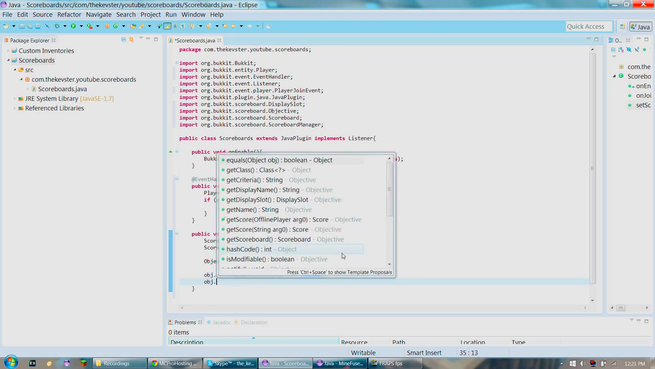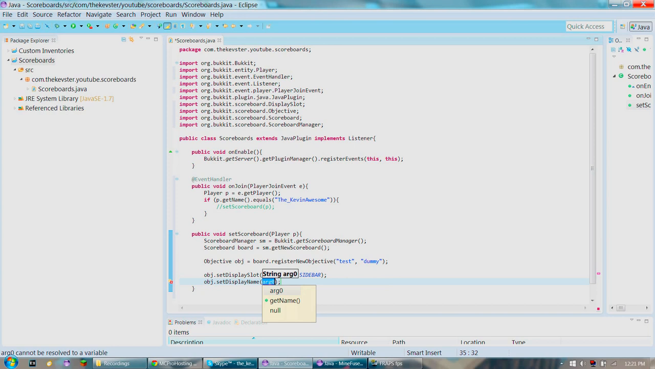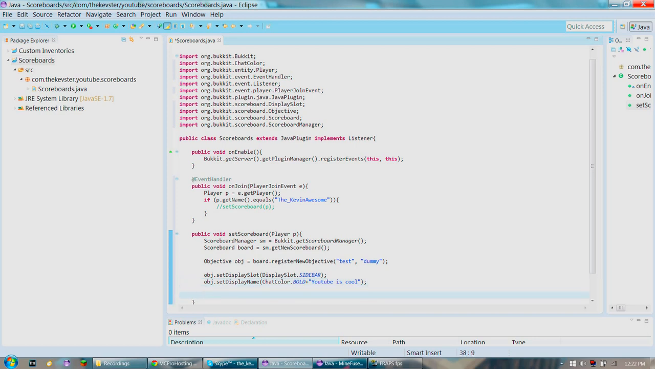And then we can set the display name. You can use chat colors, but I'll just make it bold. I just want to make it bold, because, actually, I can just do that. And then it will be, YouTube is cool. And we can import chat color from org.bukkit. YouTube is cool. And that's all fine and dandy. And now we can create scores, because this is just what will be displayed at the top of the sidebar.